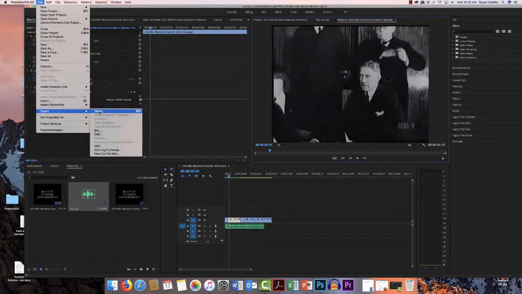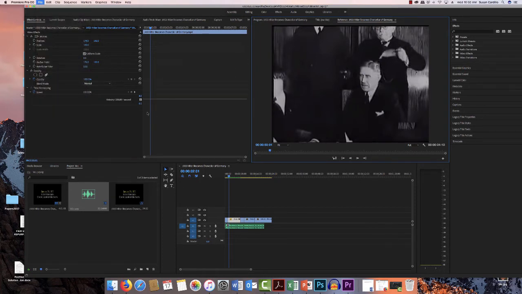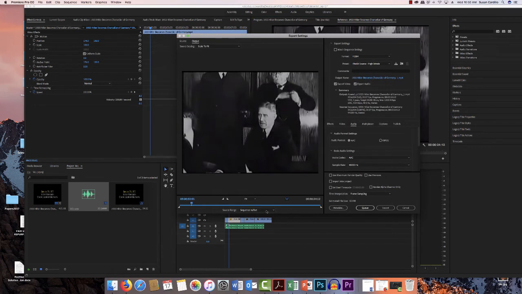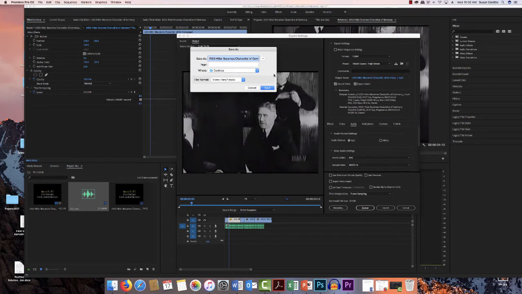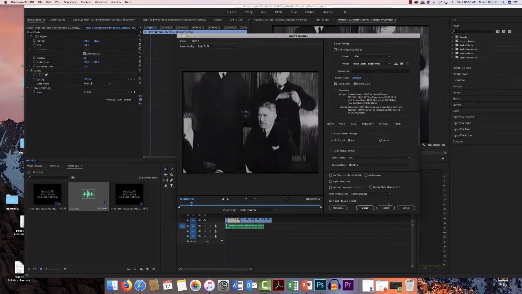File, export, media. Remember when we export that we go down here and we do an entire sequence. We're going to name it. I'm going to put VO1 as its name, and it's an MP4 because it's a video. Save that. Everything else should be the way it's supposed to because we've had it preset, and I hit export, and then we'll add it into the project.